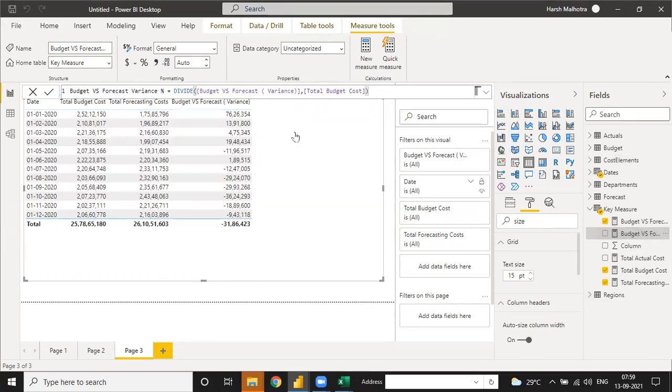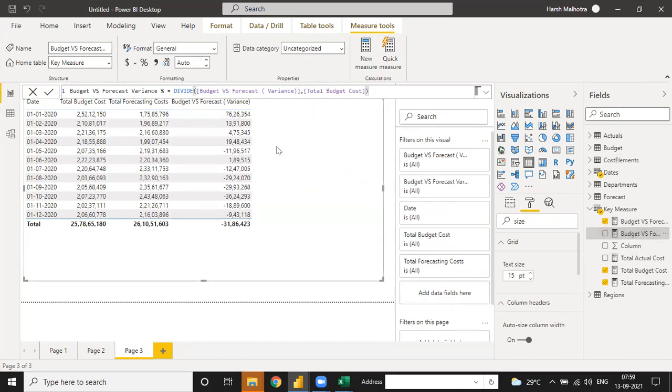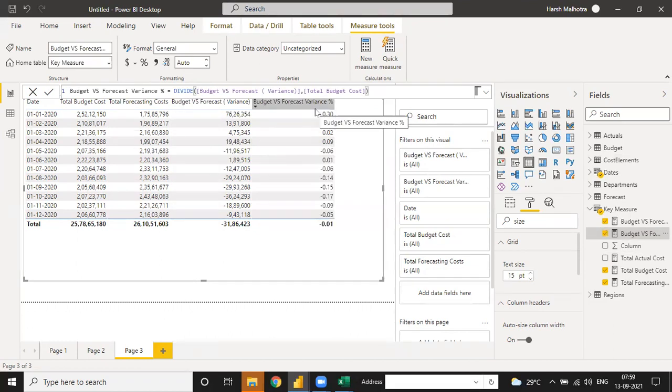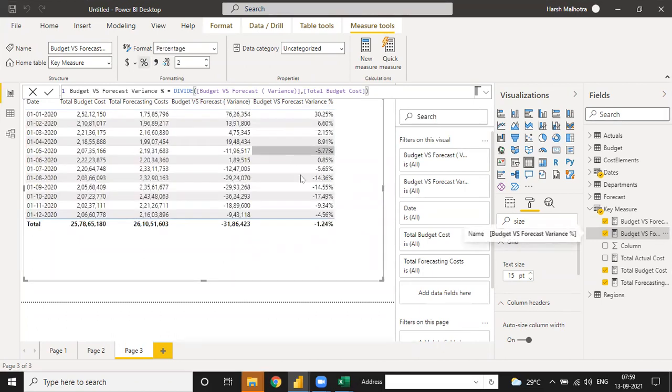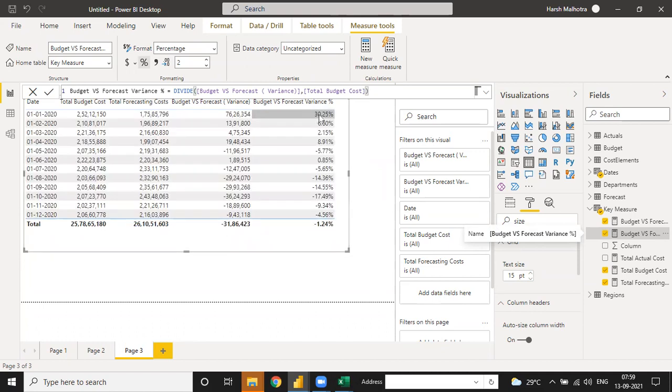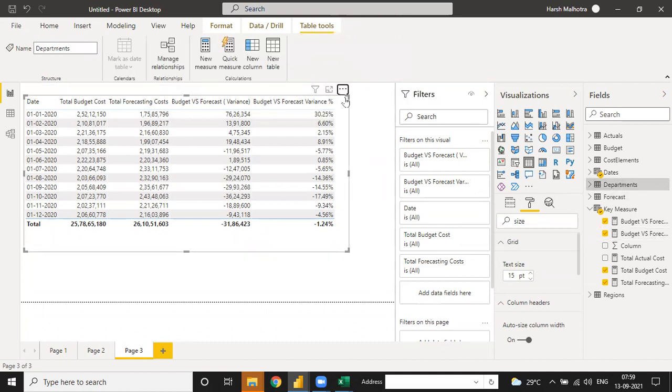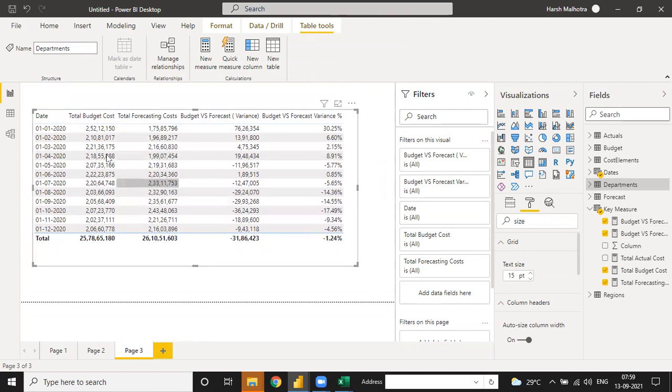So you can just click on this, drag and drop your field from here, budgeted versus forecast percent, and go to percentage. See, it will show you how much is positive and how much is negative. Okay, so you have to select all the budgeted variance or this kind of data you have. See, you have a complete table now. We have total budgeted cost, total forecast cost, budgeted versus forecast, and budgeted versus forecast percent. Okay, so that you can compare the data.